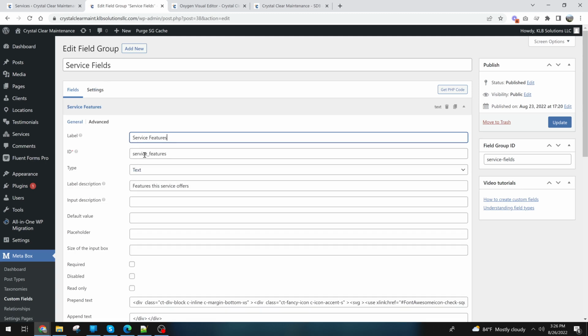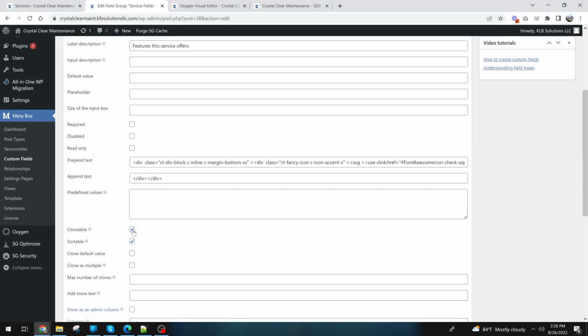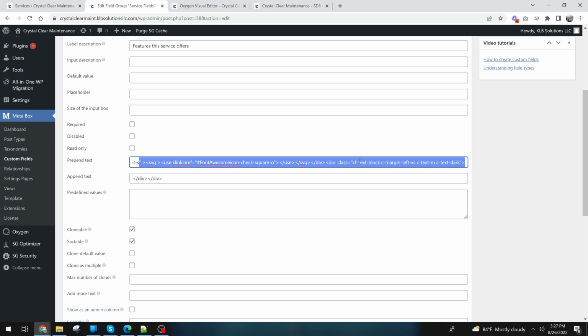I like to name them what they are, so service underscore featured features. This is a text box. What I did was I made it clonable, okay? And then I added a prepend text and an append text. So basically, I just made a div, and I'm using Oxy Ninja, so you're seeing Oxy Ninja classes. And I made a div that's center inline with margin bottom small. It's got an icon here that uses a fancy checkbox, and then a class that controls the text to be medium-sized, dark, with a little bit of padding to the left of it so that it doesn't slam up against the icon, and then I close the two divs afterwards.